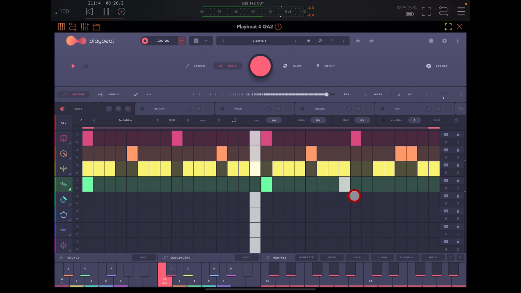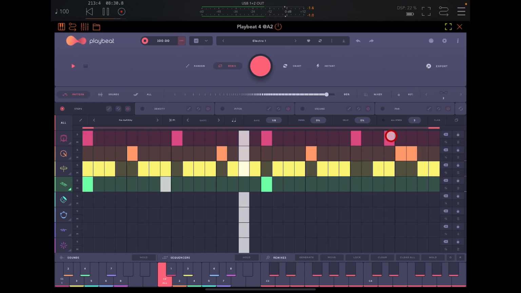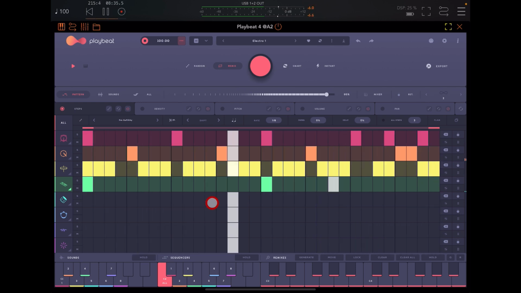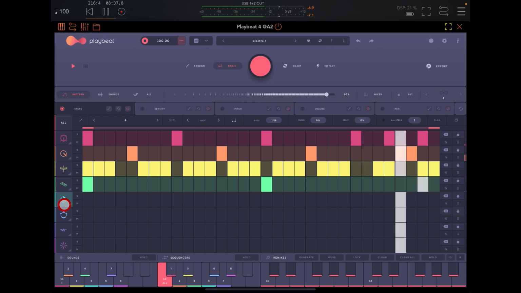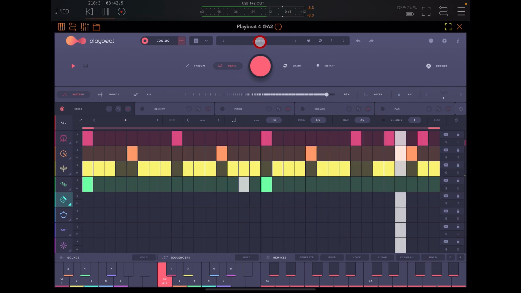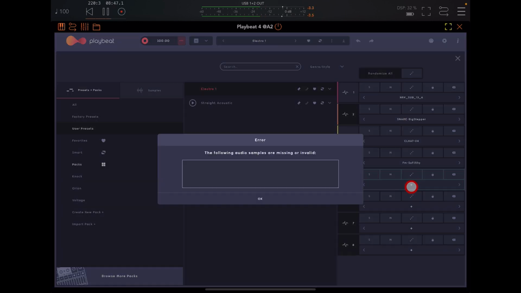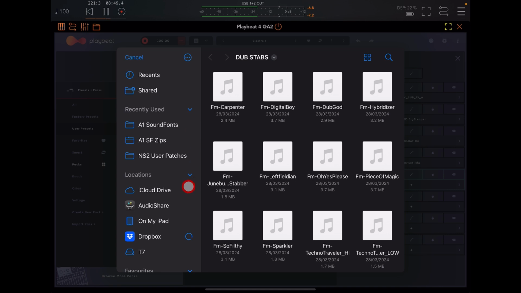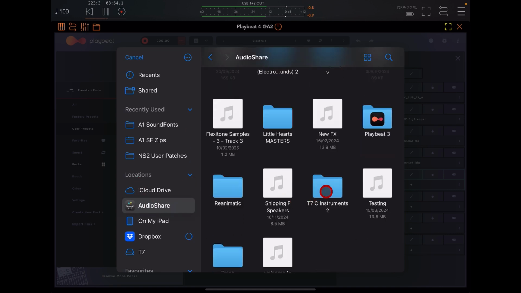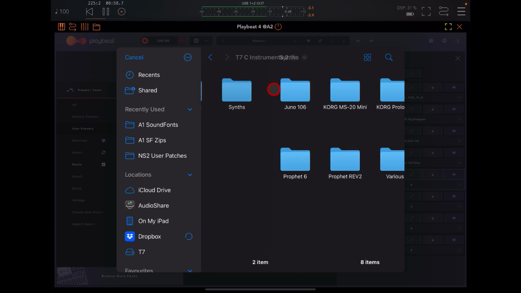And this is sounding quite nice. We'll put another kick in. Epic. Let's go and try and find another sample. Okay, let's see. Let's look inside our next available slot, which is this one. And this time, I'll stick with audio share. I've got some instruments here from Cymatics, so I'm going to go with synths.